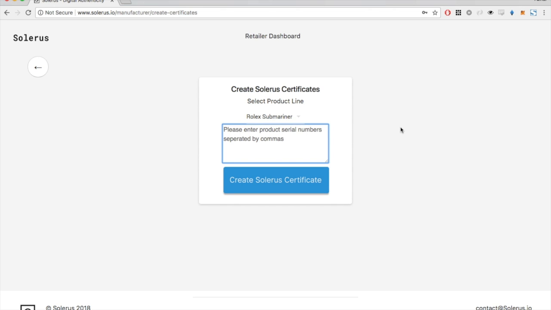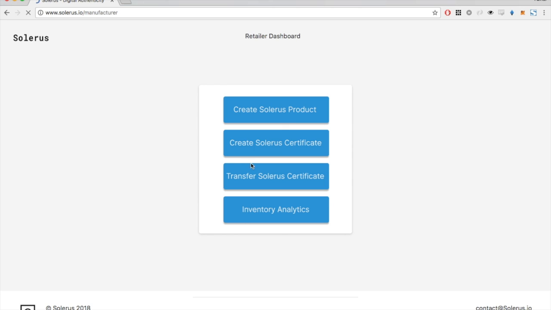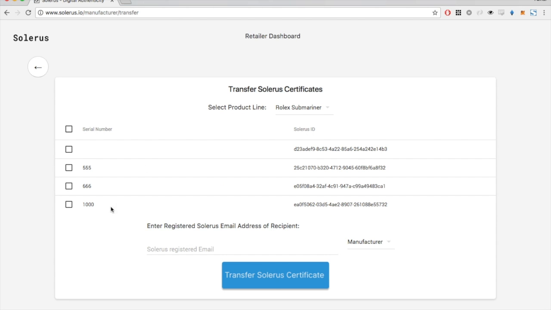Now, say we want to create a new certificate with the serial number 1000 for a Rolex Submariner. They can easily do that. And once doing that, they can go to transfer, and you'll notice that certificate with the serial number 1000 is now in the Rolex inventory. That means that this can be sent off to another user at the time of sale. It can also be sent to another manufacturer or retailer account, for example, to a regional store like Rolex New York, or to Nordstrom, an intermediary reseller.